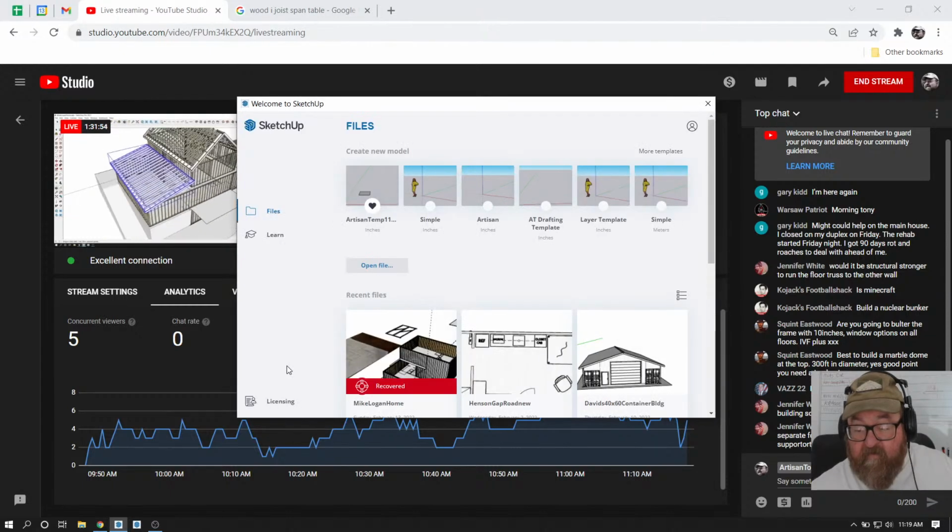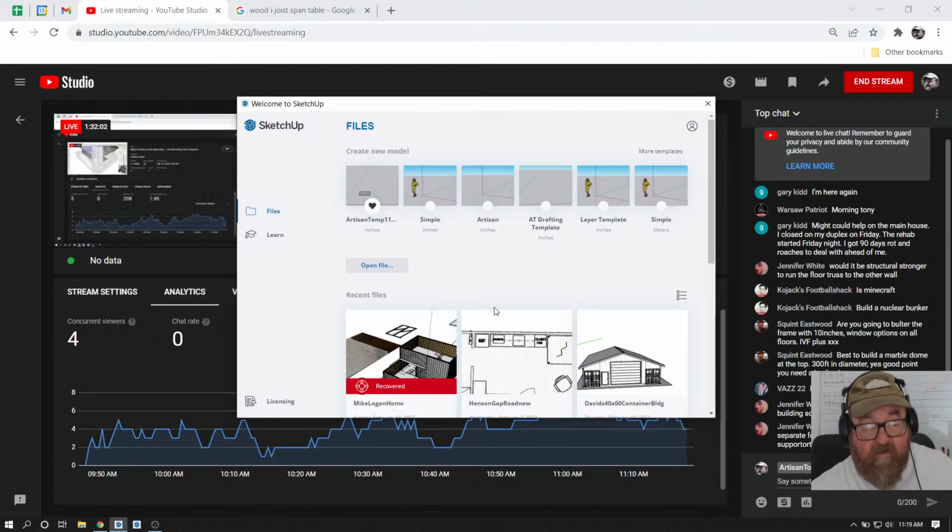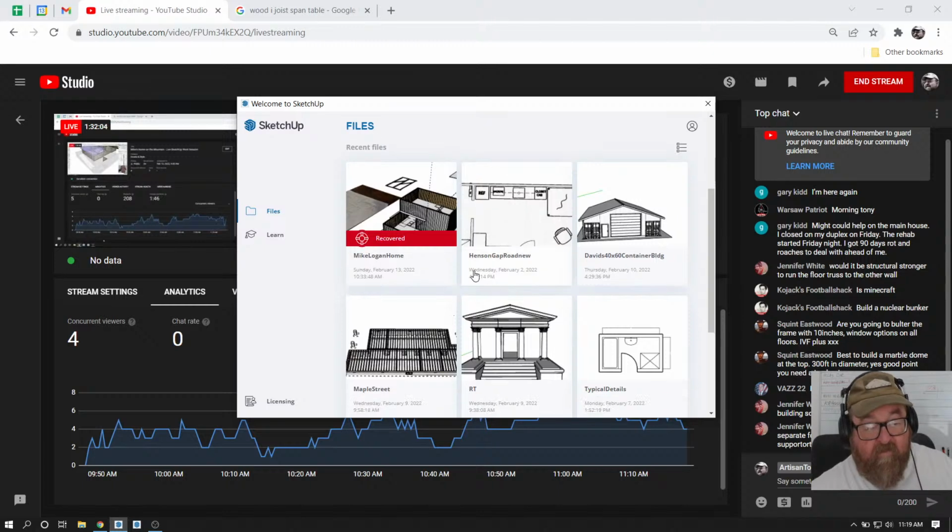Need to have your first floor separate for your second floor structural support? No, you don't. No, you don't.